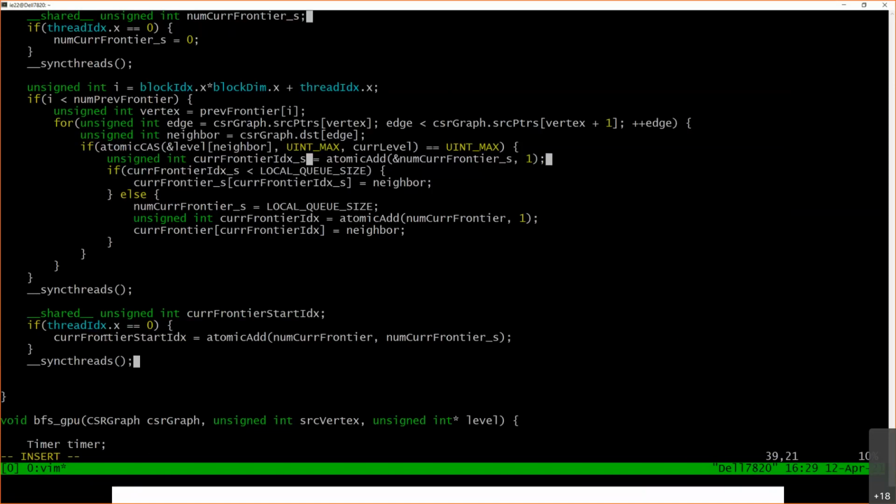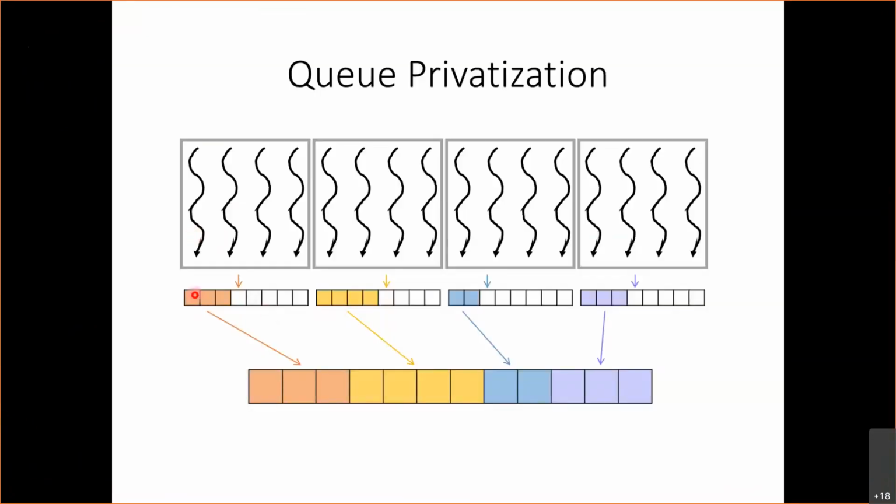Okay, so now thread 0 has allocated space in the global queue, enough for all the elements in my local queue. So now I want to go and store all the elements in my local queue, starting at this index position over here. Now how do I do that? Well, I'm going to have thread 0 store element 0 at position current_frontier_start_index.